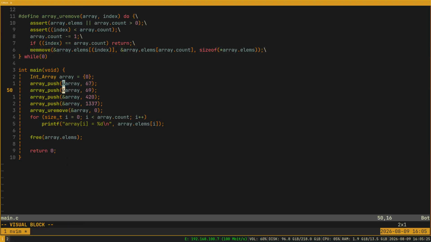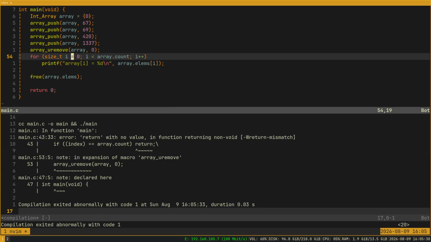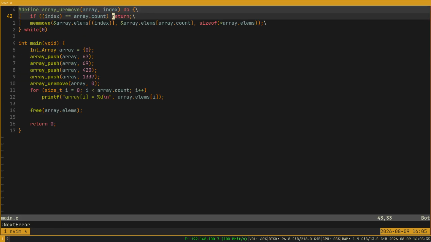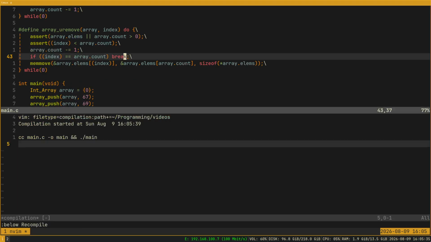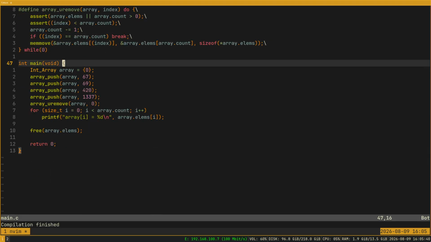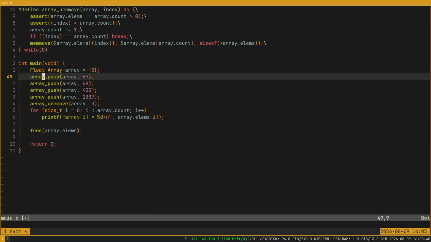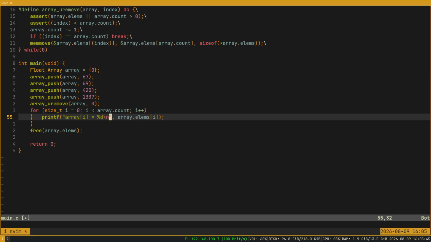Instead of providing all of these, we can just do this. It should just work. No, it doesn't, because we're doing a return, but this is a do while statement, so we can just do break instead of return. Look at that, it works with every type now. I can just switch this whole thing to a float, go here, and switch this to a float.